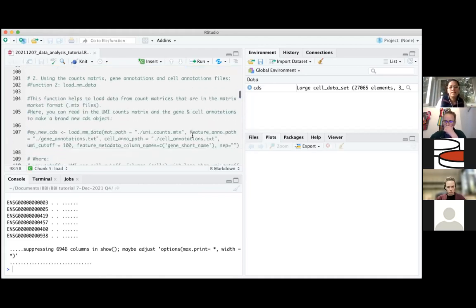The second function is the load_mm_data function. This is when you have the matrix files in the Matrix Market format, which I said is a sparse matrix and is stored as .mtx files. If you look at all of the single cell studies that are being done right now and the data that has been submitted for them, one of the files that has been submitted for each sample is the matrix file, which is in the .mtx format.